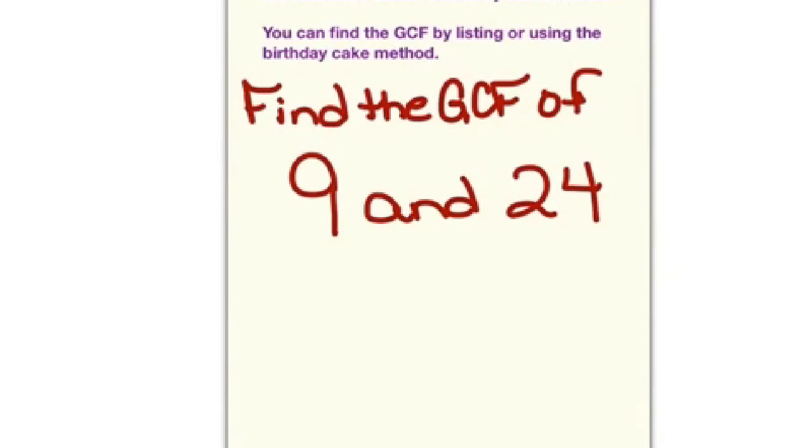The way that we've taught you how to do this is you can either list all the factors for each number and find the largest one they have in common, or you can go with our recommendation and use the birthday cake method. That always works really well. And that's what I'm going to do here. So let's find the GCF of 9 and 24. Actually, why don't you pause for a moment and do this on your own in your notes, and then come back and I'll show you how to do it.